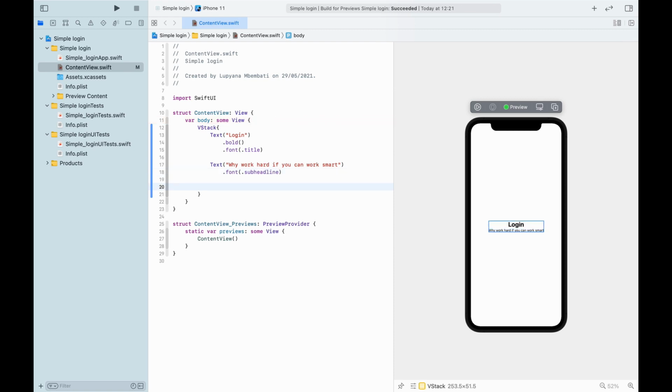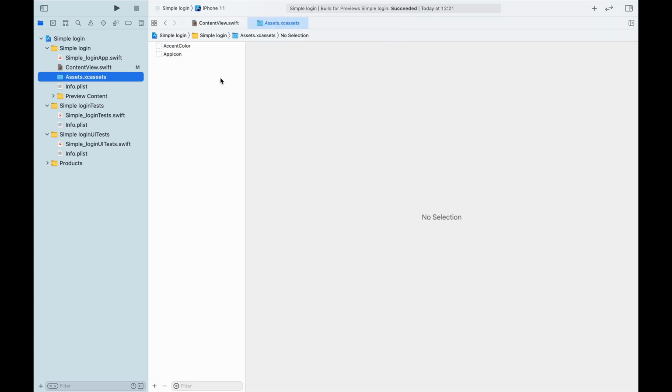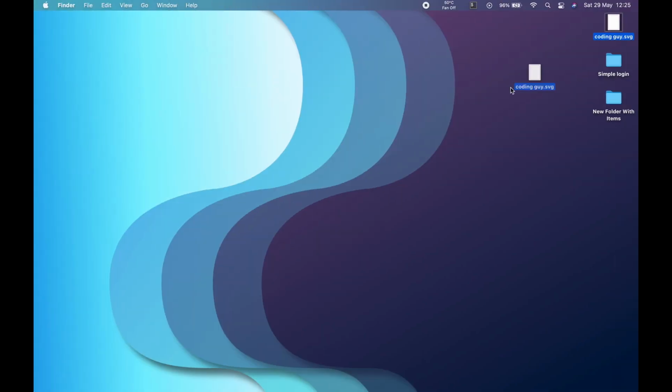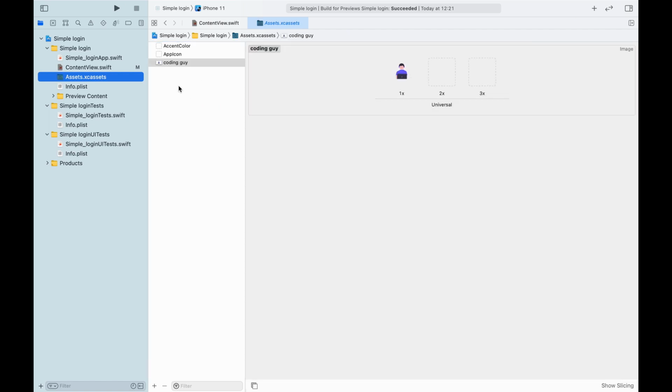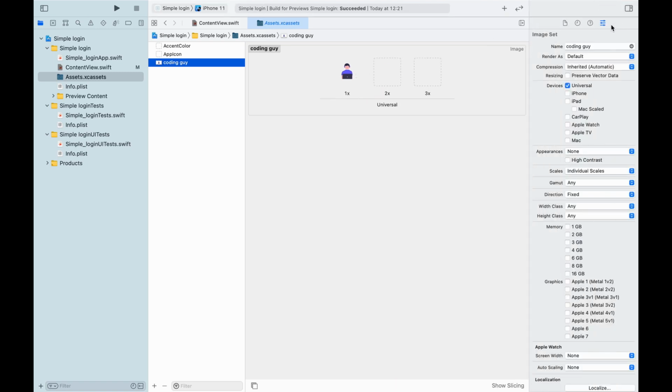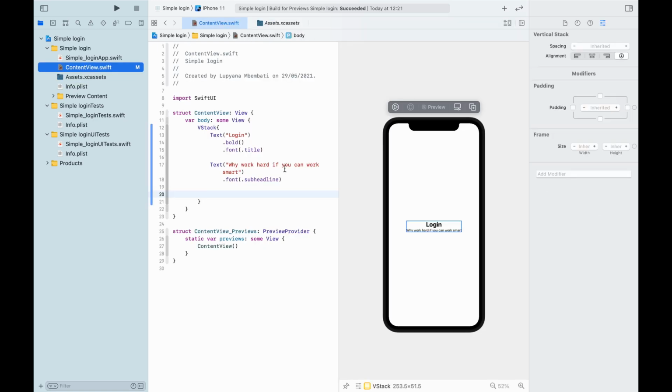Next up, let's add an image to our app. We can add an image to the app by dragging the image to the assets folder right here. So I have my image here. I'm going to drag it to the assets folder. Keep in mind the name of the image, because this is how we're going to refer to the image in our code.